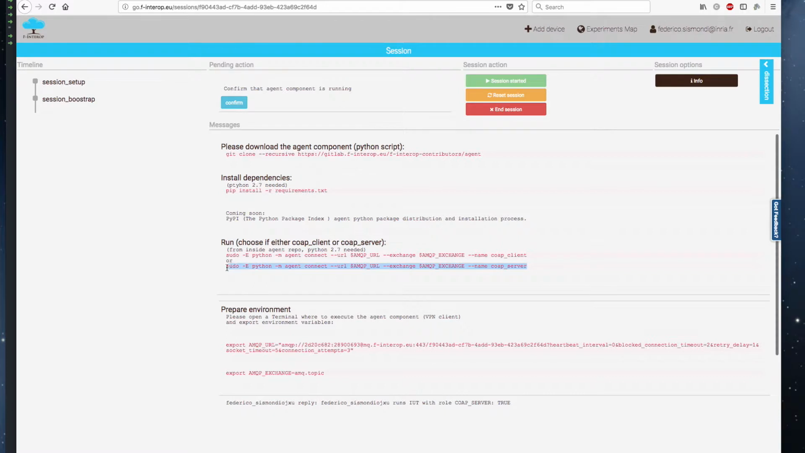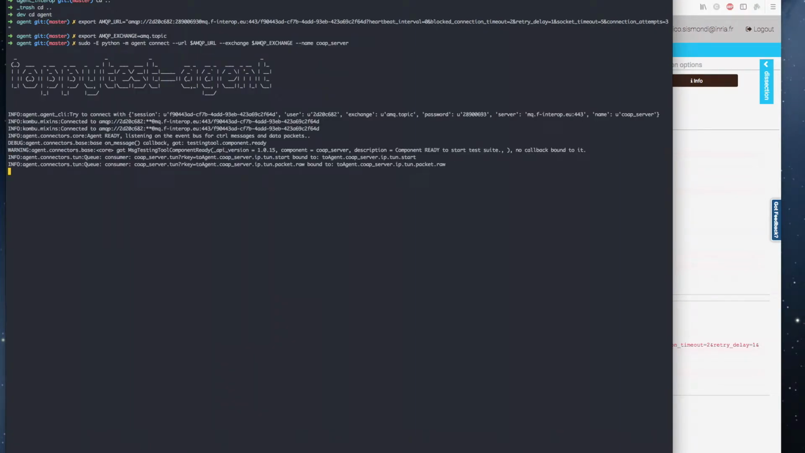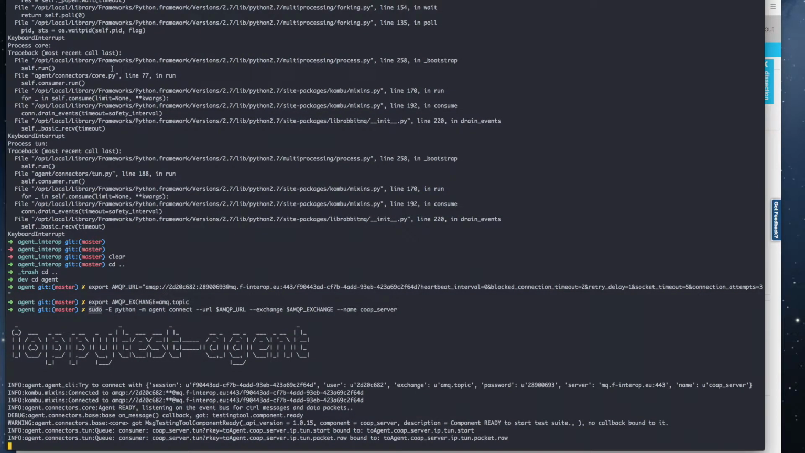And the last step of this setup is to execute the command which corresponds to our implementation, which in our case is the CoAP server again. So I do this. Now, we have used this with superuser rights, with sudo. This is because the agent needs to open a virtual interface in our machine and configure the routing table.